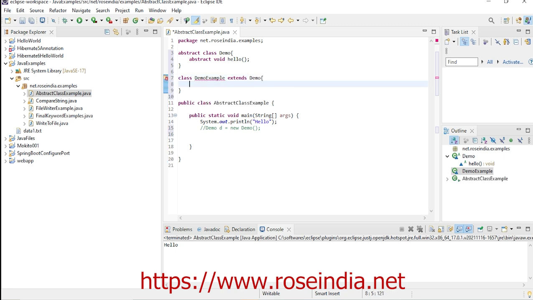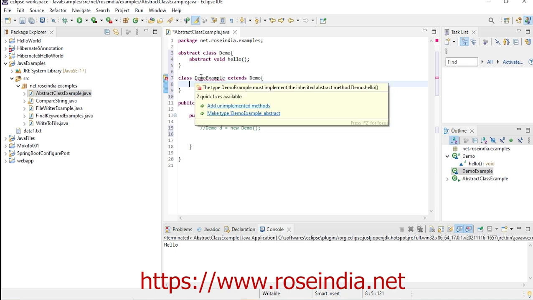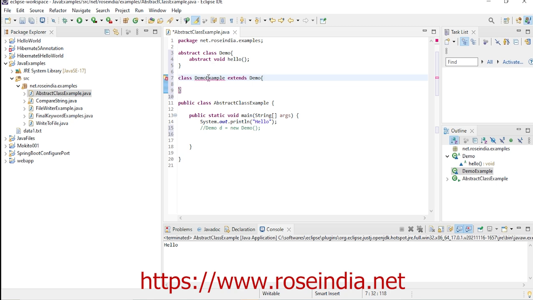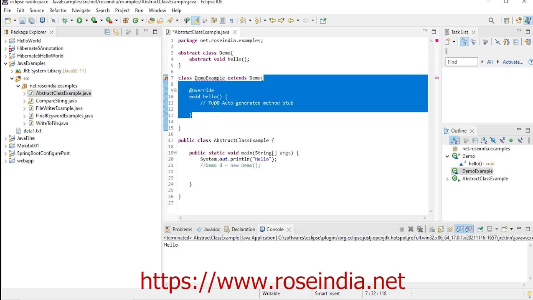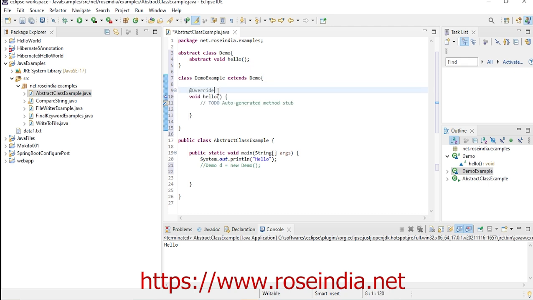So I can extend the Demo class, and now if you see here, it is saying the Demo example must implement the inherited abstract method hello. So we can implement this. So it is implemented here.